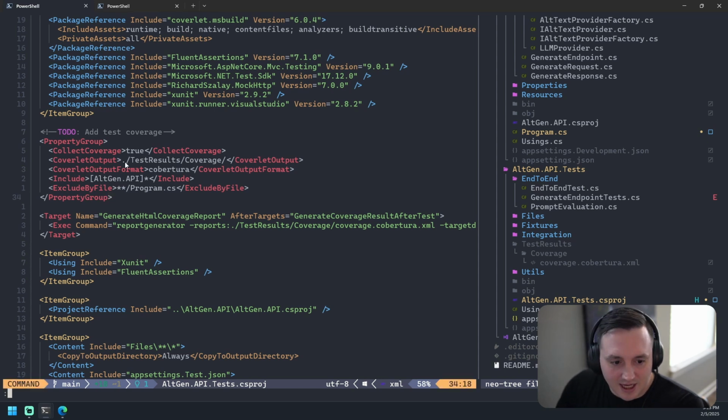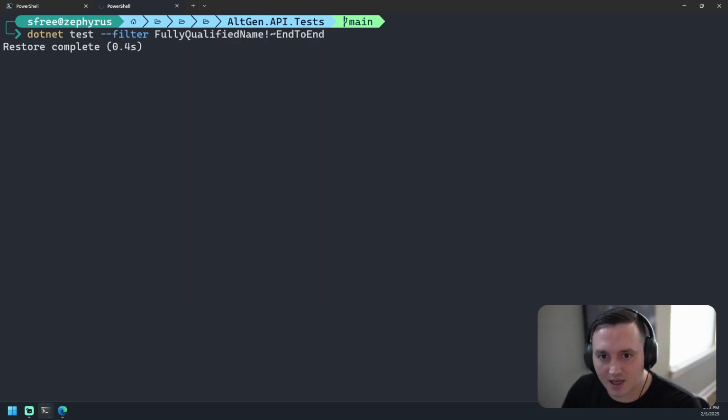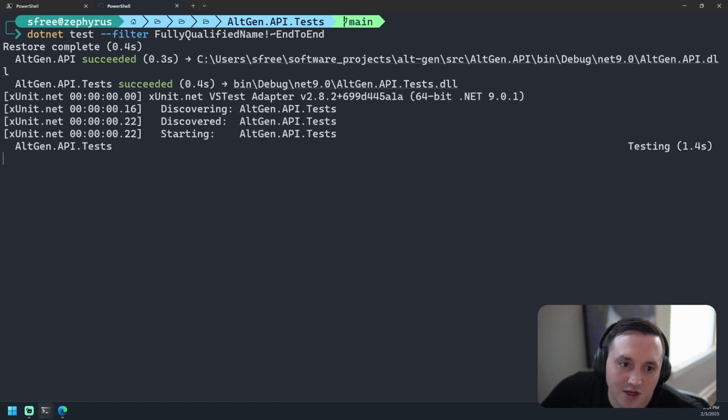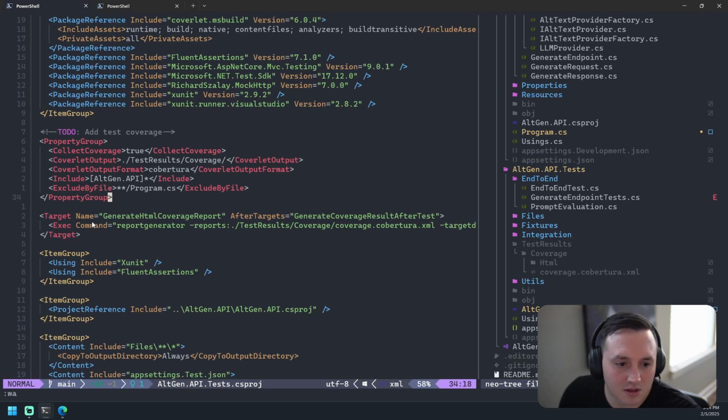So with all this here now, we should be able to go back, write this all out, and run that same test command, and everything should pass. It should generate our coverage, and then we should see another output where it actually generates the report, which I don't see. So what did I type wrong? Report generator. Generate coverage result after test.